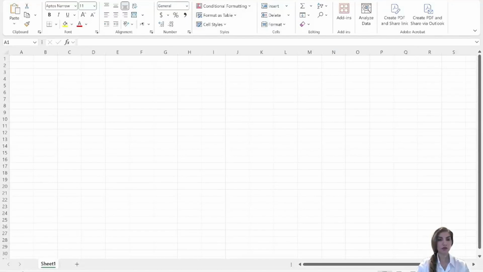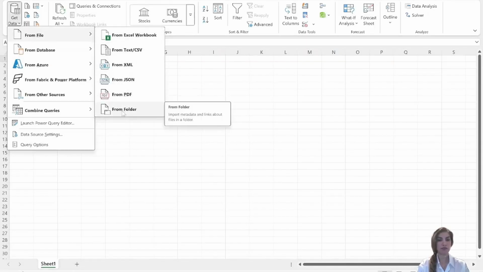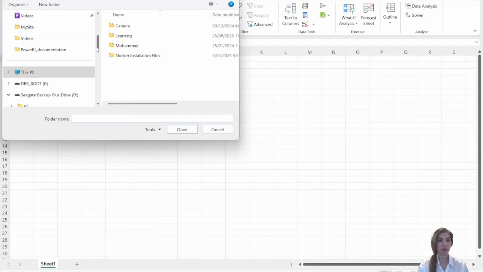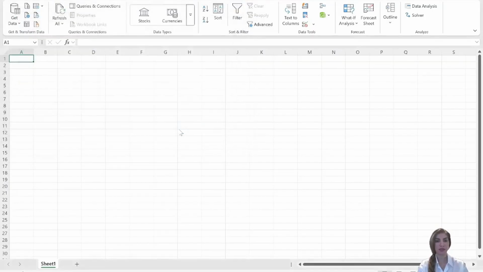Let's get the data from the Data tab. Get Data, From File, From Folder. I'm going to import the sales data. In my case, I need to navigate to the folder where the files are available. There are 3 files available for sales, and I want to combine all 3 files as a sales table. I click Open.